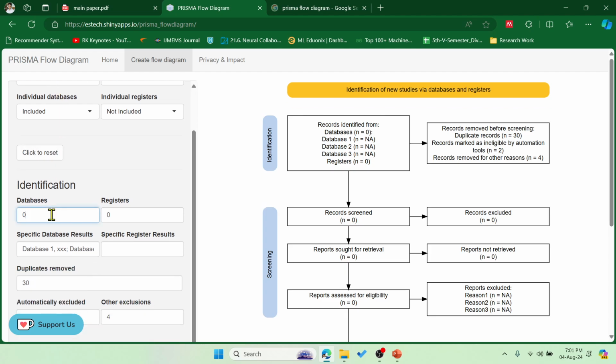Now let's say directly go into the databases. For example, I'm including 3 databases. Fine. Let's say database one is Scopus. You can write here; let me write it here for better understanding. Scopus, and this particular XXX refers to the n value. So let's say I'm getting 100 papers from Scopus, and you can see that it is getting updated here. All right. And then similarly, you can do it for database 2 and database 3, right?